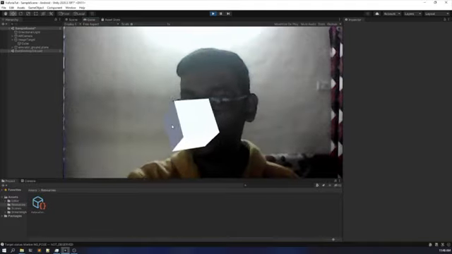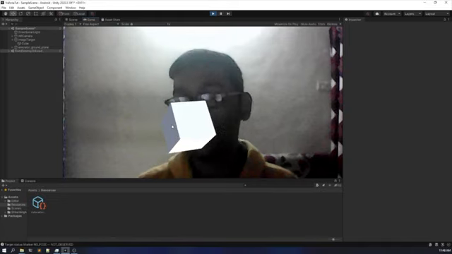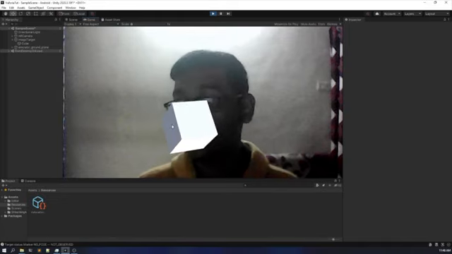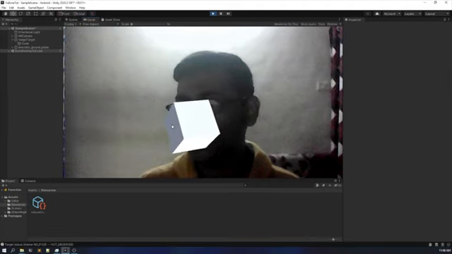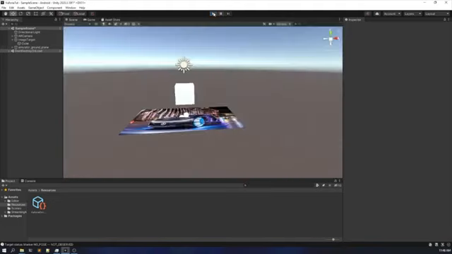Now if I remove it, you can see that the cube is staying here. This is a feature called extended tracking of Vuforia, and it is useful also, but not in this case. So I'm going to remove it. How would you remove that? Just get out of the play mode. All right, so I got out of the play mode.